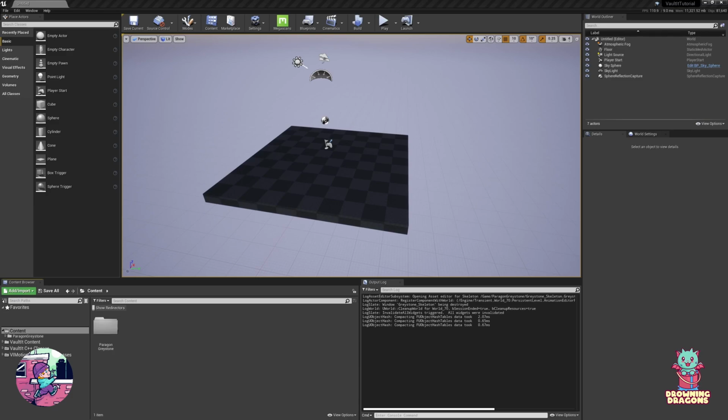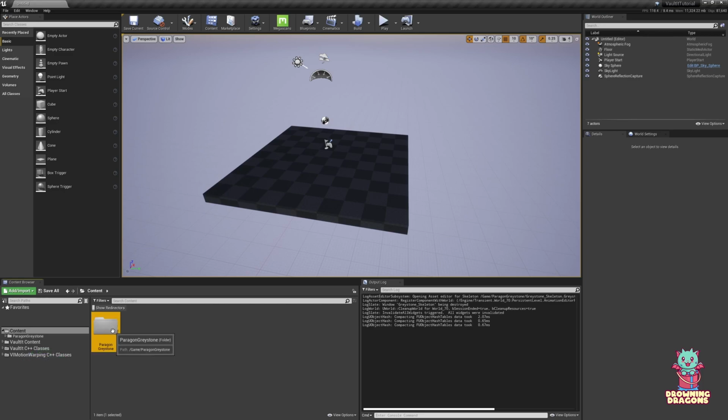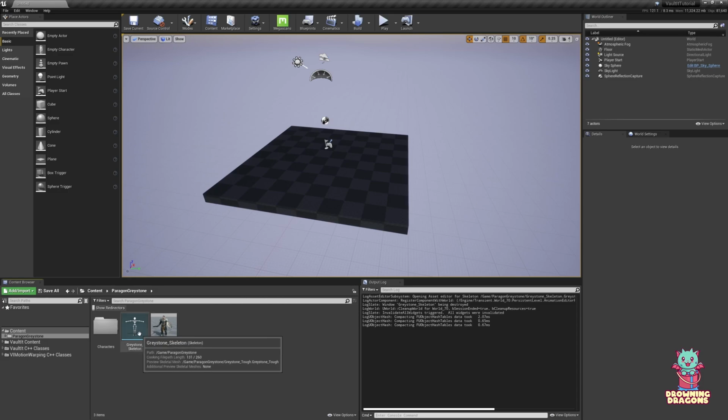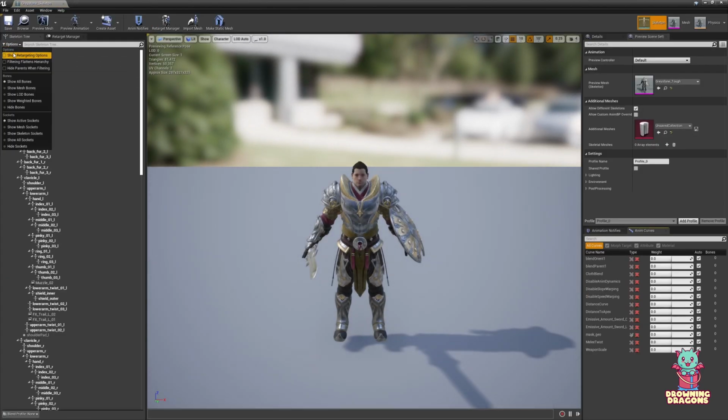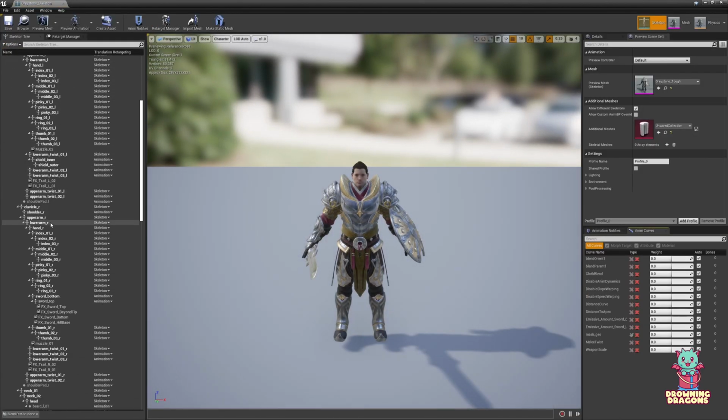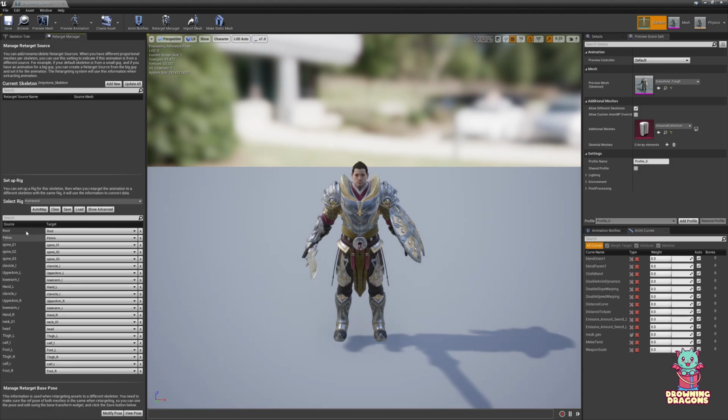This is carrying on from the project setup, but I've added Paragon's Greystone. I've also set him up for retargeting. I've also organized the assets so they're right where I can find them easily. So here's his retargeting settings, and he's been set up with the retarget manager.